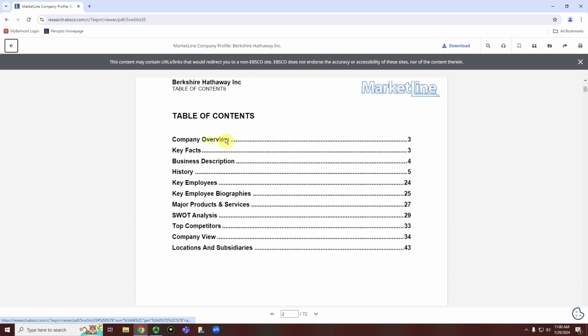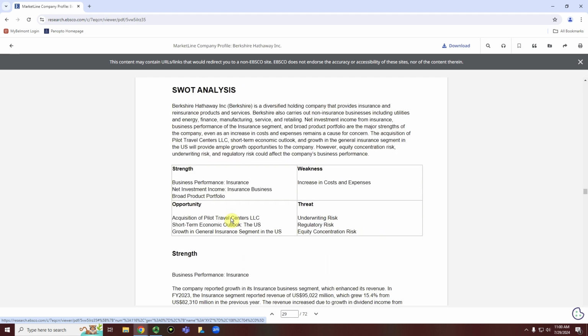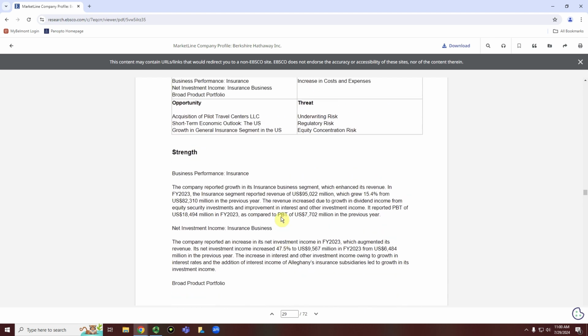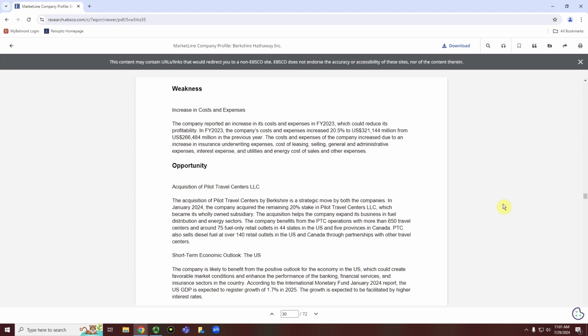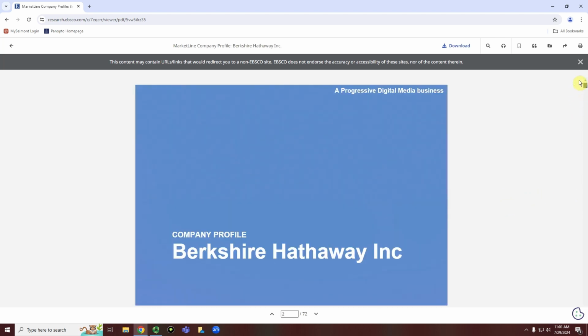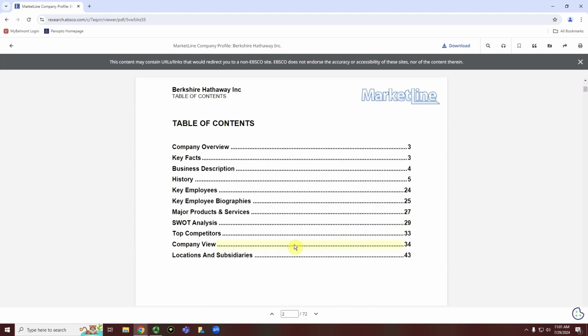So there'll be a company overview as the first page, typically. You'll get a little bit of a description of the business. You can get some history and key employees, which can be very helpful. Talks about some of the products it serves, and it will even do kind of a miniature SWOT analysis, which will go more in depth in the actual SWOT analysis report for the company, but this provides a brief overview for that. And then there are also some other helpful resources too, talking about competitors, some of the views on the company, and then a couple of locations and subsidiaries that that company owns.